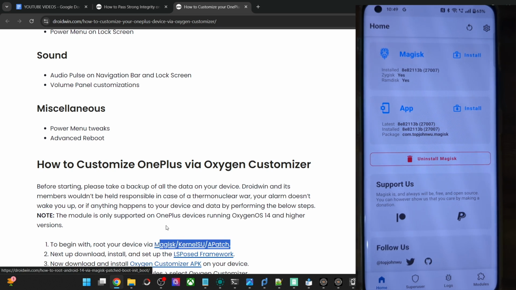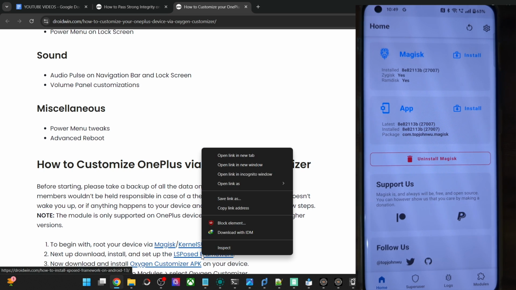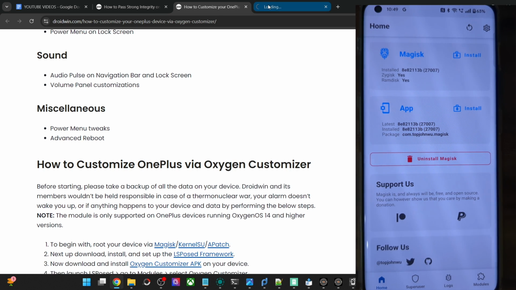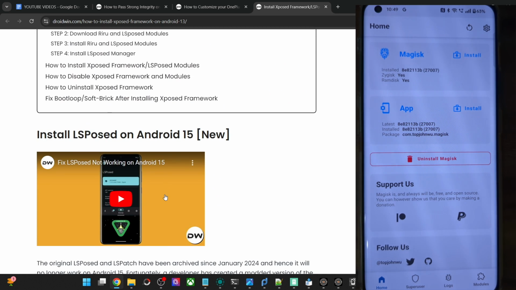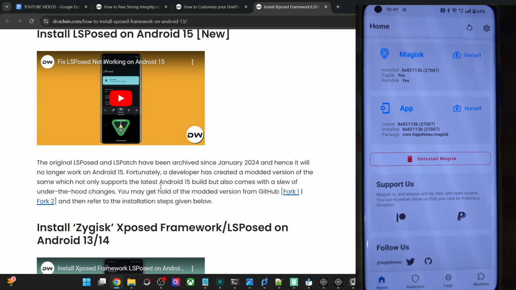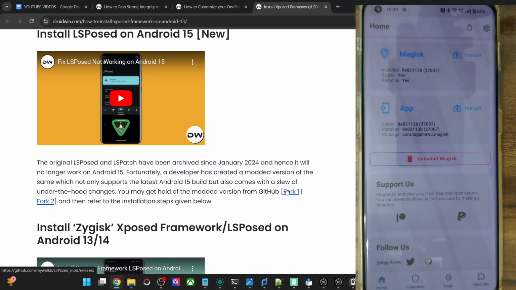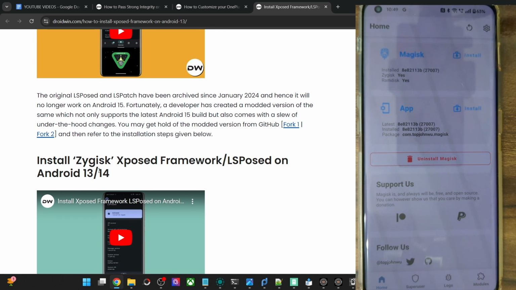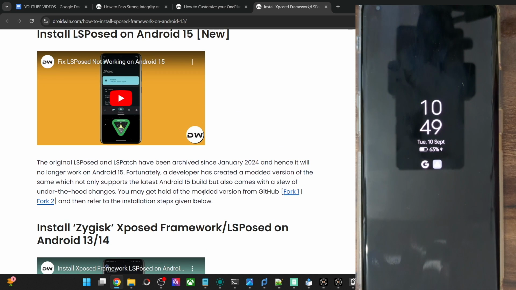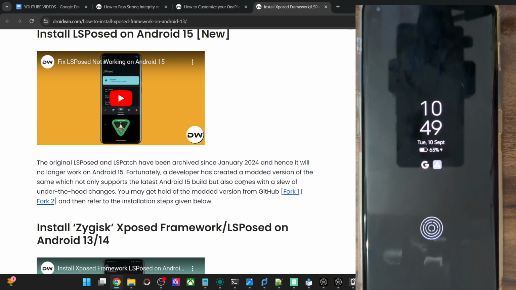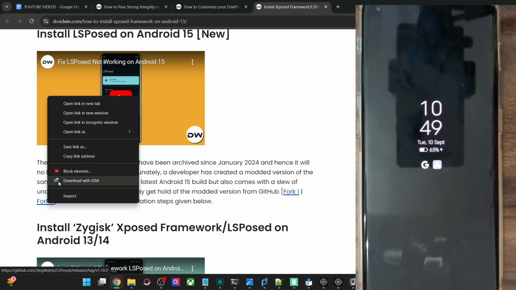Anyone will do. Once that is done, you will now have to install the LSPOS framework. So let's get that job done as well. I have made a separate video on the same. Still, I'll show you once again how to install it. So if you're using the Android 15 build, then you will have to use the fork of the official Xpos. On the other hand, if you're on Android 13 or 14, then you could use the official LSPOS as well. So as of now, we are using the Android 14 build, so we can use the official LSPOS. But if you're on Android 15, then you have to use the fork version.